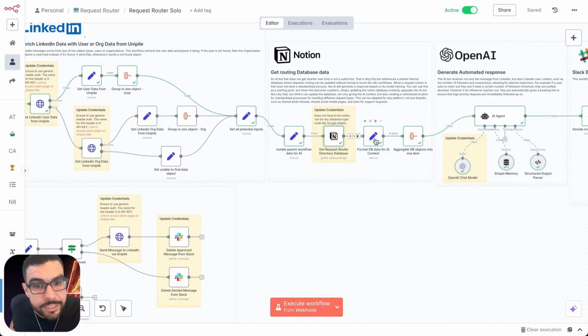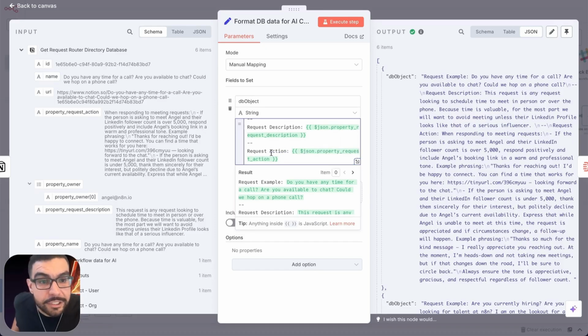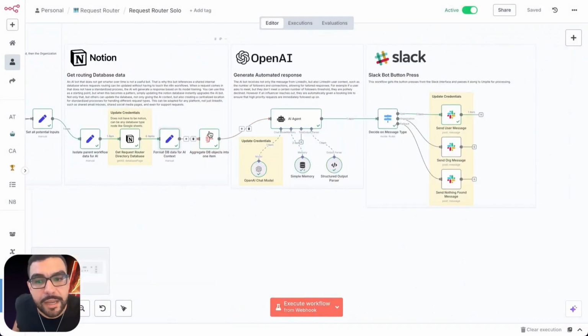If you do change this, make sure that you change as well the outputs here. So you may get under the schema, you really want to get a name, description, as well as an action. Make sure to click and drag these here to map them correctly into this single object. And then from there, the rest will be updated automatically on the AI agent side.